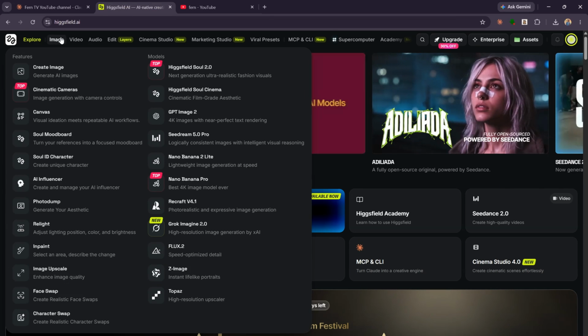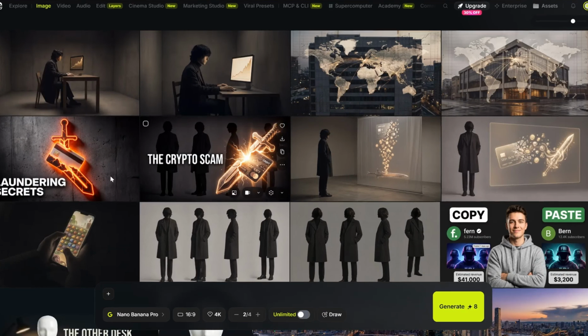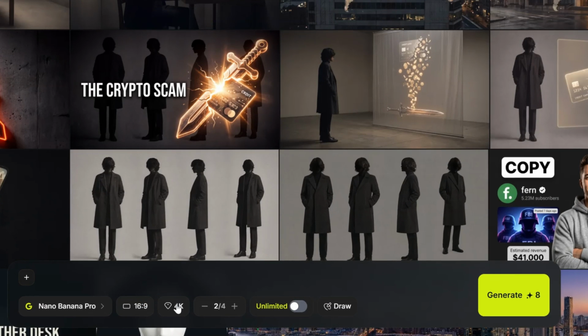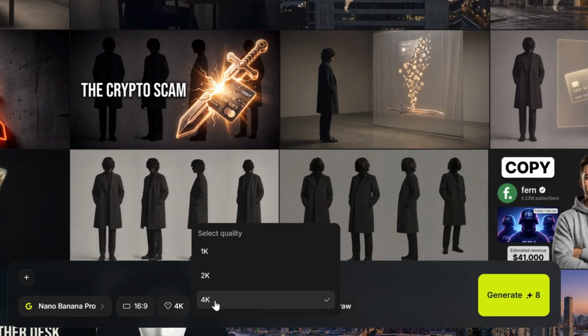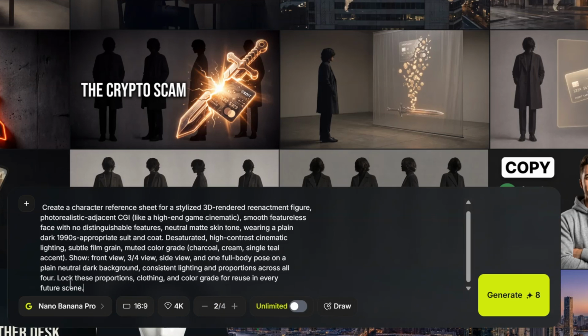Under the image section, choose Nano Banana Pro, though GPT Image 2 works great too. Set the resolution to 16:9 since this is for YouTube long-form content. Set quality to 4K for sharper, better output. And set the number of images per generation to 2, so you're not limited to a single result. Paste in the prompt, then generate.